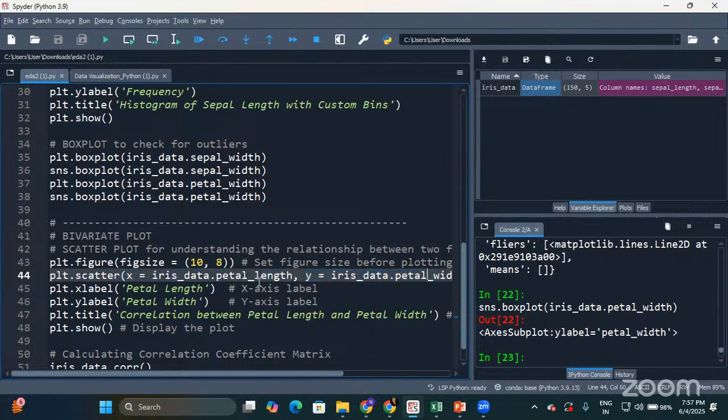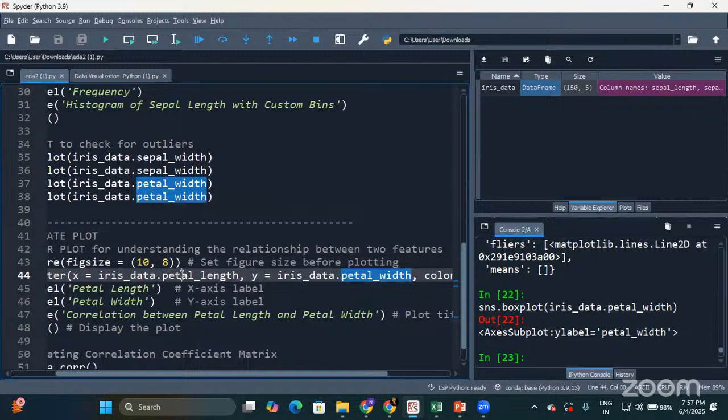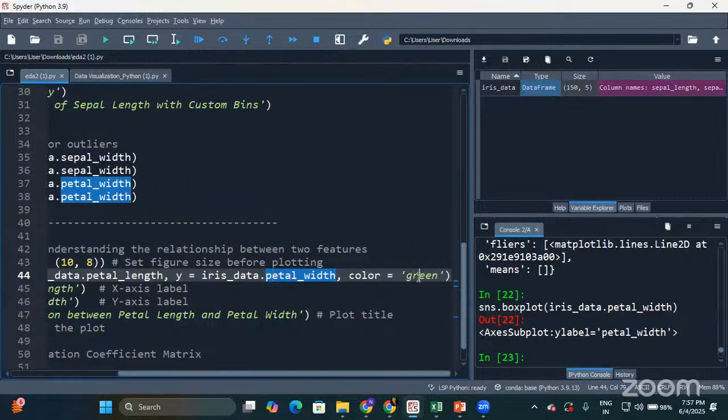So tell me guys, what are the two columns? Petal length, petal width. For the x-axis, which column are we taking? Petal length. For the y-axis, petal width. And the color of the scatter should be green. So I don't want to go with the default color blue. I want to change the color to green.